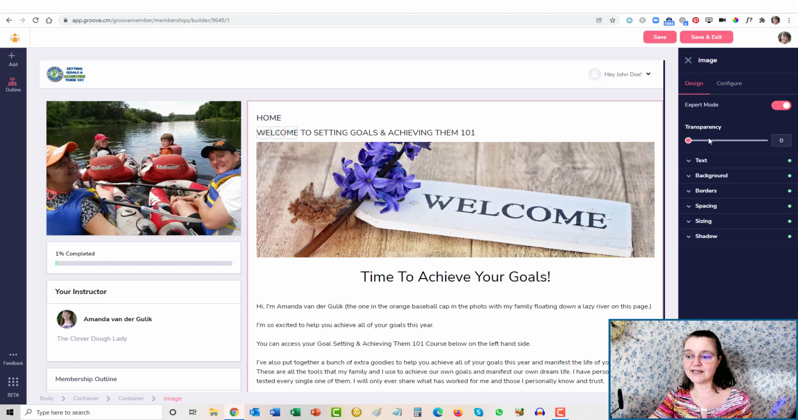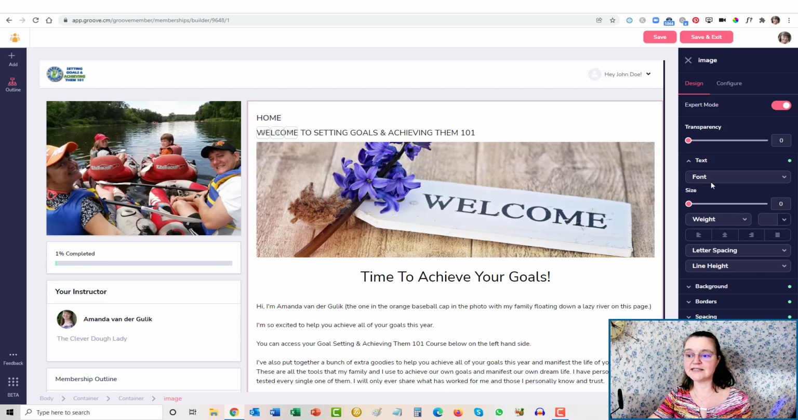And you can change the design of things. So I can change the sizing of it by sitting over here, or even in here. If it was text, you could change the text size. You can change the background color, like if I wanted to have a background color in there.